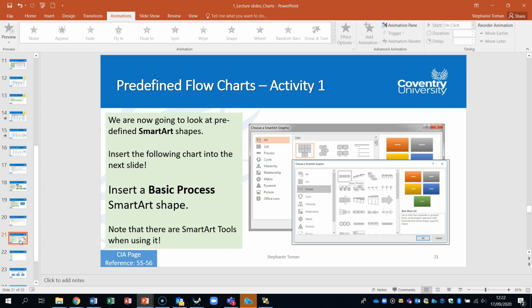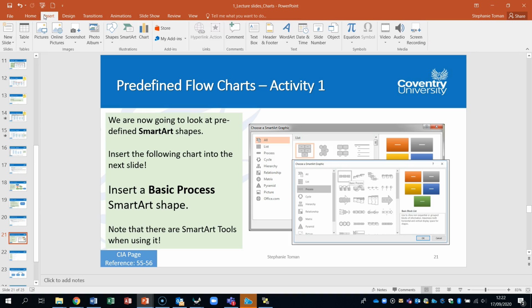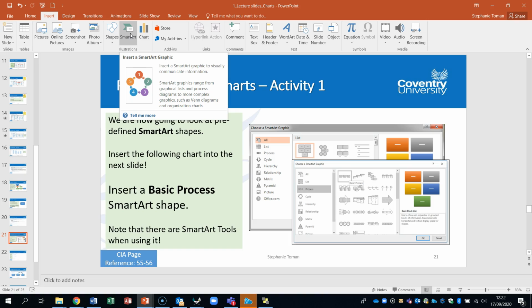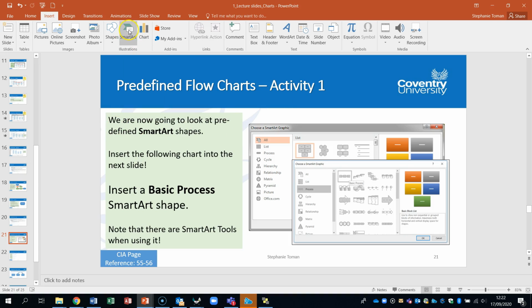charts, flow charts. And you can see here where they are is in the insert. Back in the insert, we found the shapes in here, and right alongside is something called SmartArt. So SmartArt, this activity is asking us to use this feature, and we're going to insert the following chart and insert a basic process SmartArt shape.